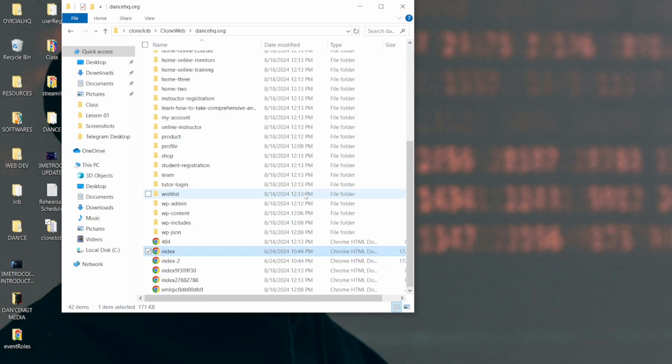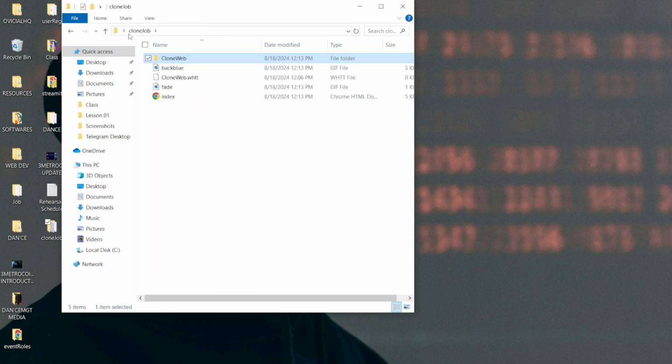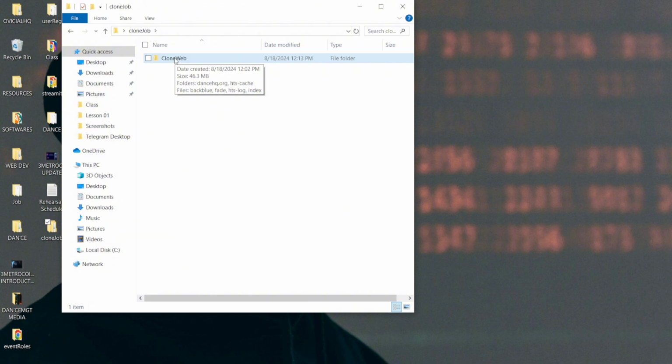Now if you notice something, you might have this folder as a clone job. Remember, the name we gave it is clone web. You can forget about these, you can trash them, it's not necessary. Understand? Now you go down to the clone web. The clone web is just a folder name that houses the main folder of the job you want to see. So you can open up the clone.